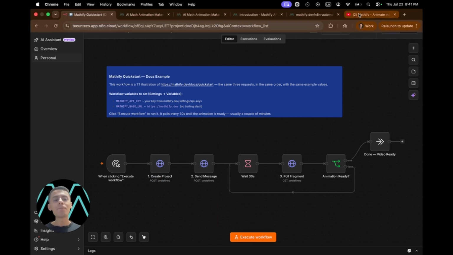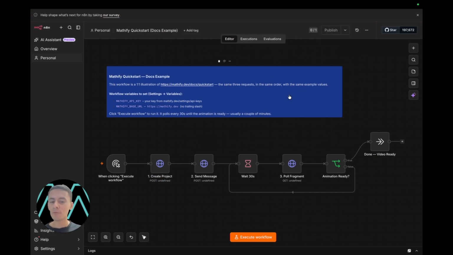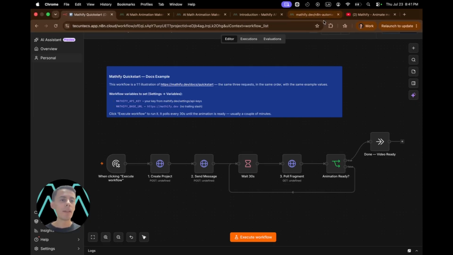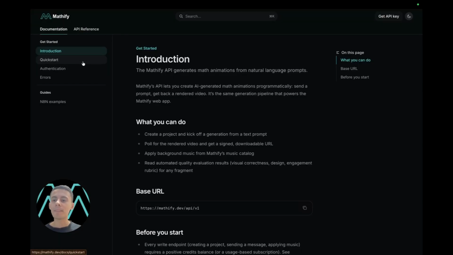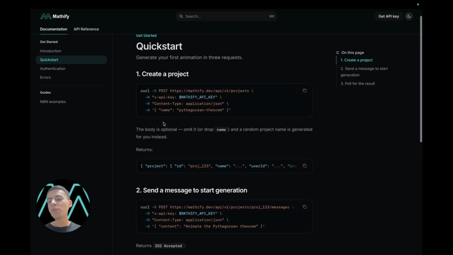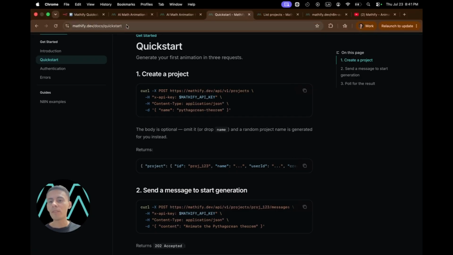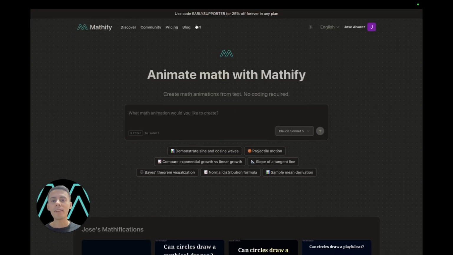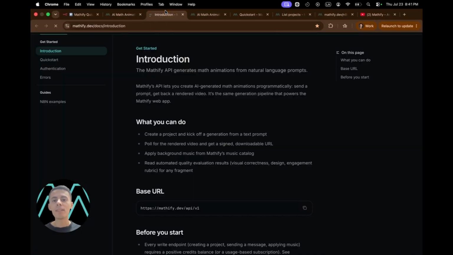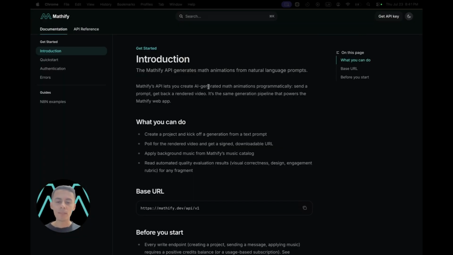Now, some workflows like the ones I use are more advanced, but we're going to start with a very simple one, just for the sake of introducing, for example, the Quickstart. By the way, you go to mathify.dev/docs, you go to Mathify, and you go to API, and you open it in a new tab, and this is how you land here.